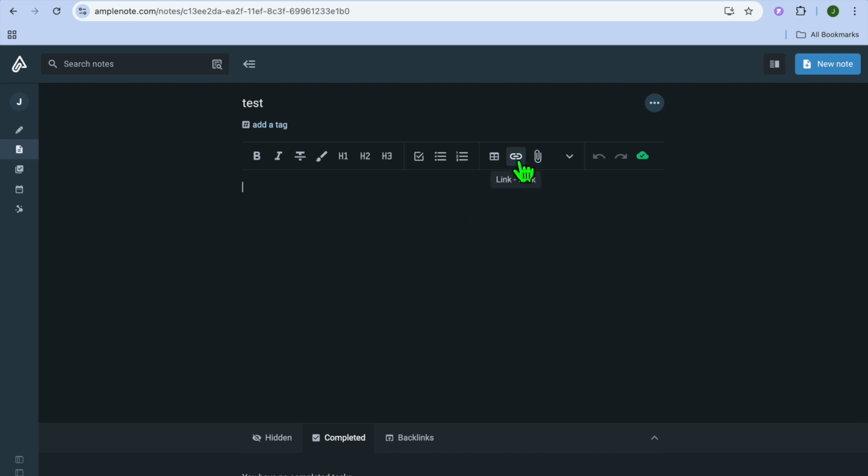And you will also be able to add links, you can add attachments, and so much more using this platform. You can also use this platform to create backlinks. So let's say, for example, you have written a note about a book or so on, and later on you get more notes related to that particular topic. You will be able to not only use the tag to group them together, but you can also use backlinks.